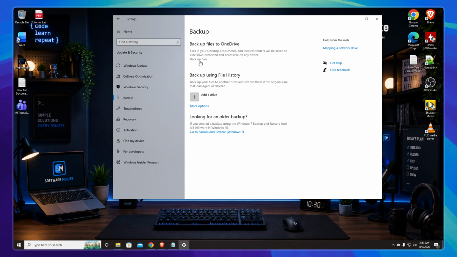The beauty of using OneDrive for this process is that it works continuously in the background. After your initial setup, any changes you make to your backed up folders are automatically synced to the cloud, so you're always protected. If you ever need to restore your files after a Windows upgrade or system reset, simply sign into OneDrive on your new or refreshed installation, and all your documents, photos, and desktop files will be right there waiting for you. And there you have it.